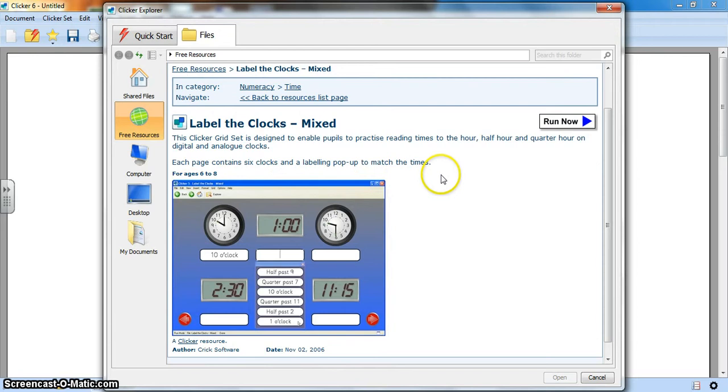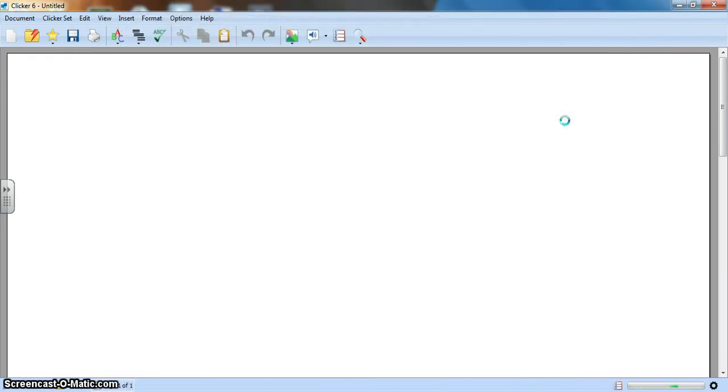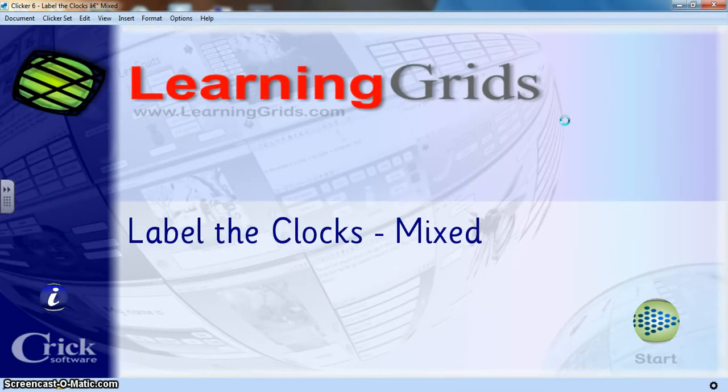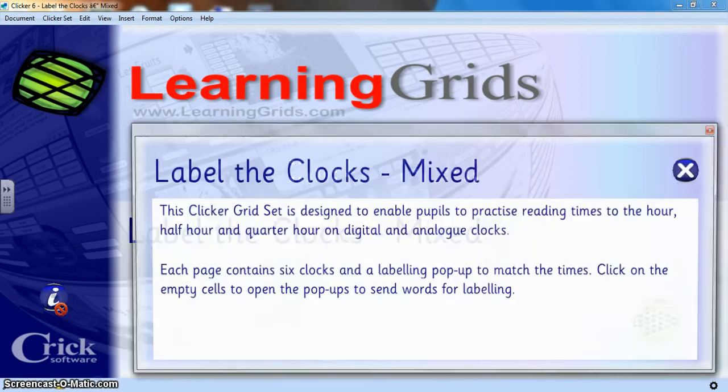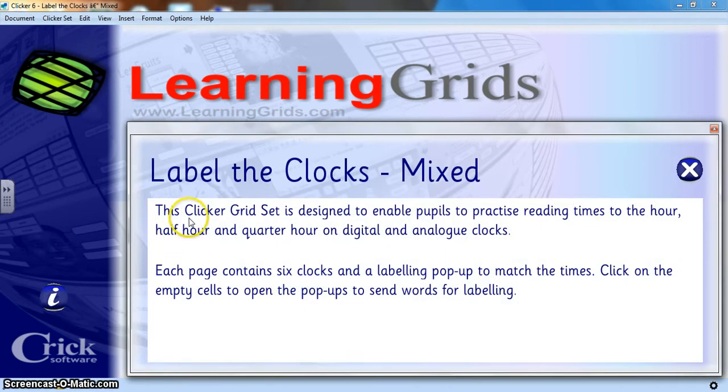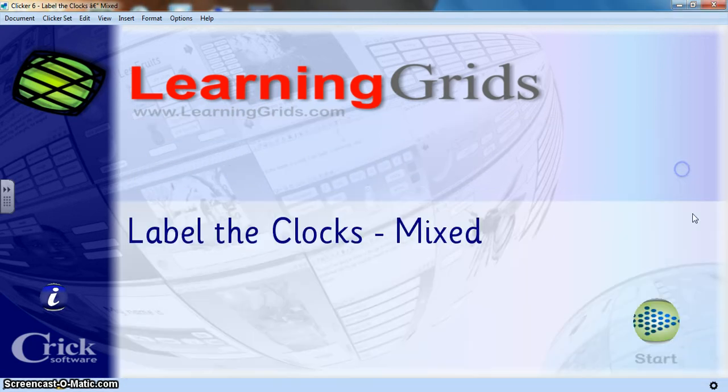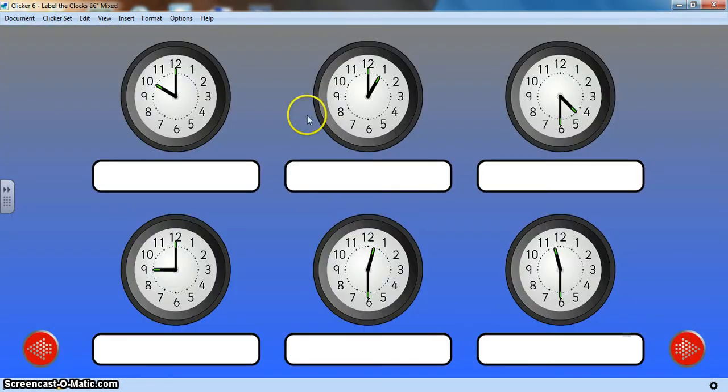If I'm happy, I can say run now and it will download. And here it is. If this was made by a teacher, Clicker would give that teacher credit and say who the resource was made by. So when you get to the level where you're making your own resources and sending them into Clicker, they will give you the credit for making those. I can press on info here and see what it is telling me to do. Looks pretty simple. I'm going to say start.